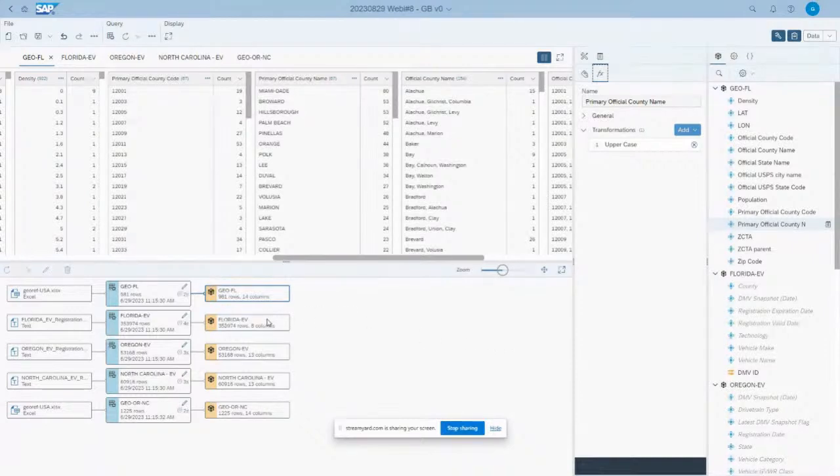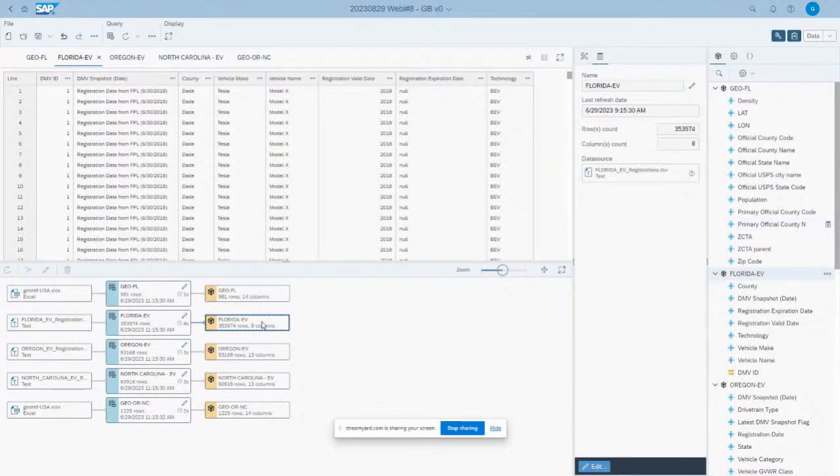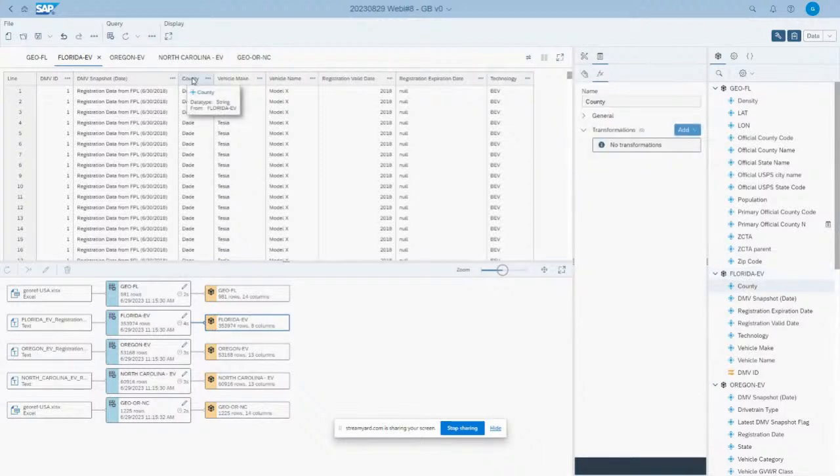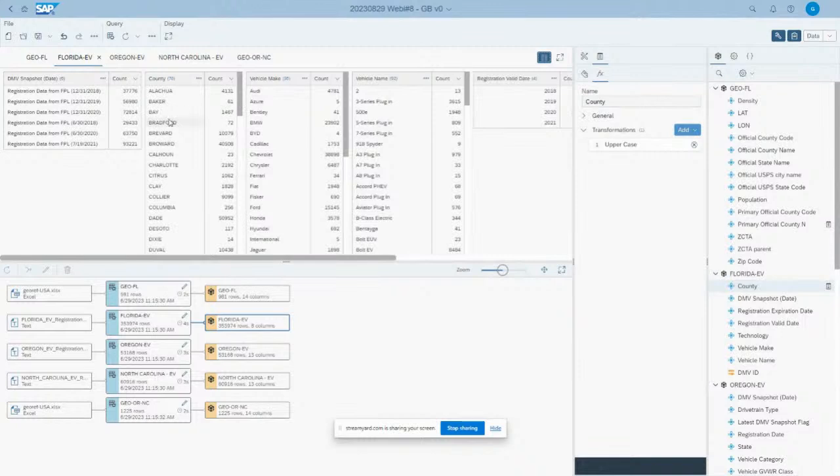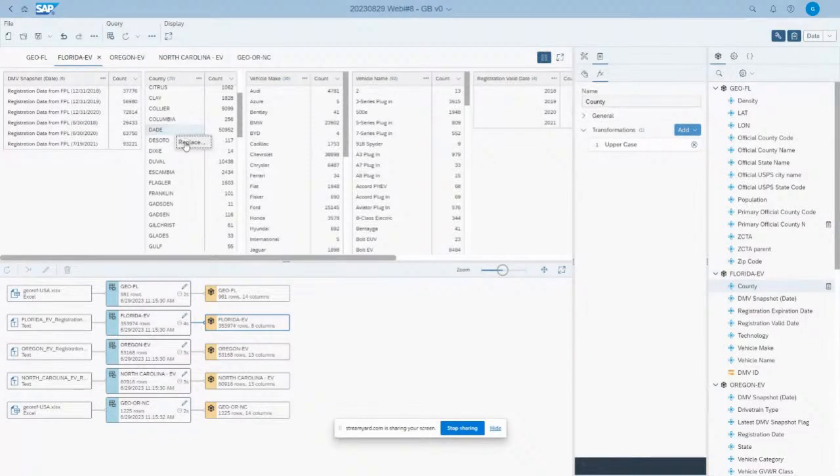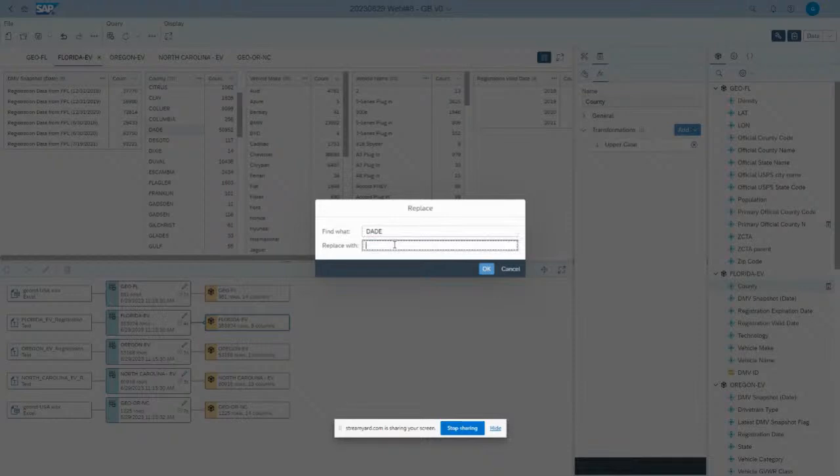So let's move on. For the demo, I know that for this Florida electrical vehicle, the primary key is county. So I would like to do additional things. I would like to turn it in uppercase also. I would like to explore because I know that there is some mismatch in these things. For example, Dade is wrong, has to be transformed, has to be replaced. I'm going to replace Dade by Miami-Dade. There we go.